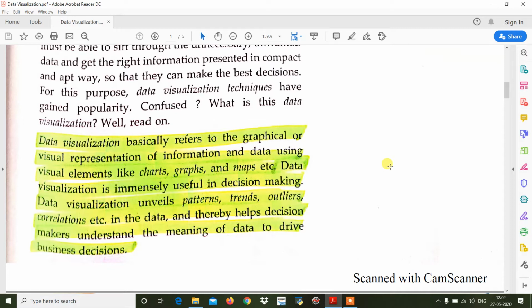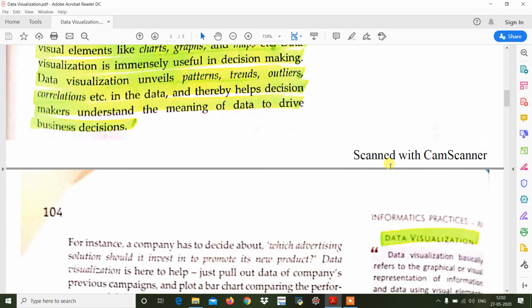So in all the big organizations or companies, they follow data visualization because it gives a two-dimensional representation of your data, and this 2D representation of data helps them to take important decisions from the big collection of data. So as you go through the chapter, you will understand it more nicely.